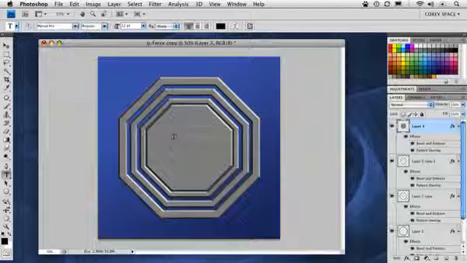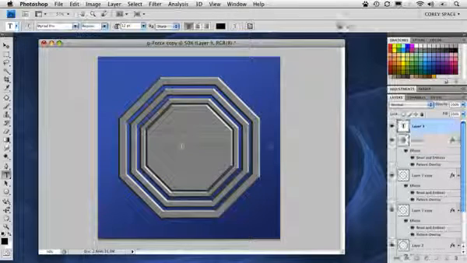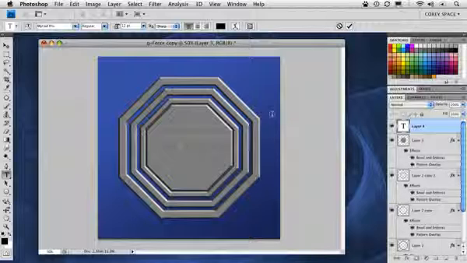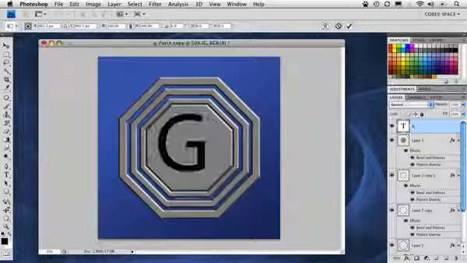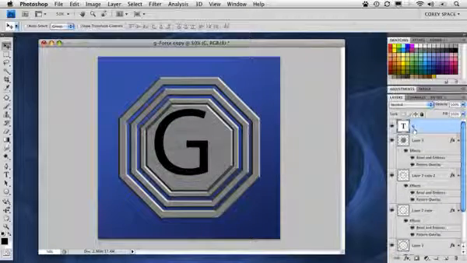Next thing is we're going to need to add the G on here. So let's go and grab our text tool in the toolbar and simply click inside the document to set some text. And we'll just type the letter G. Let's go ahead and scale this up a little bit, use our free transform. Obviously need to change the font.